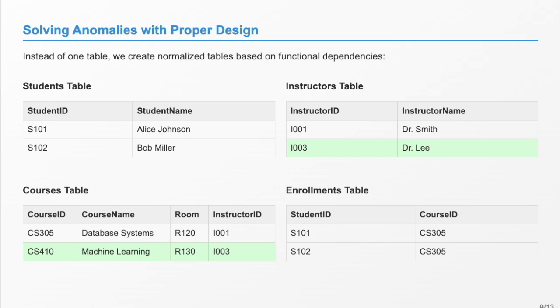To fix anomalies, we can do normalization. This means we need to split the original big table into smaller ones, each based on the functional dependency. Now, updates and deletions are safe, and you can insert standalone data. So with normalization, we will be able to have a clean, robust design with minimal redundancy. So this is an example of how we can normalize the bigger table into smaller ones.